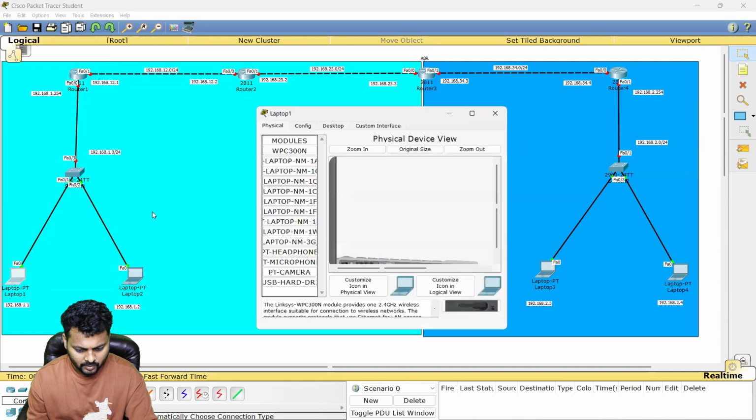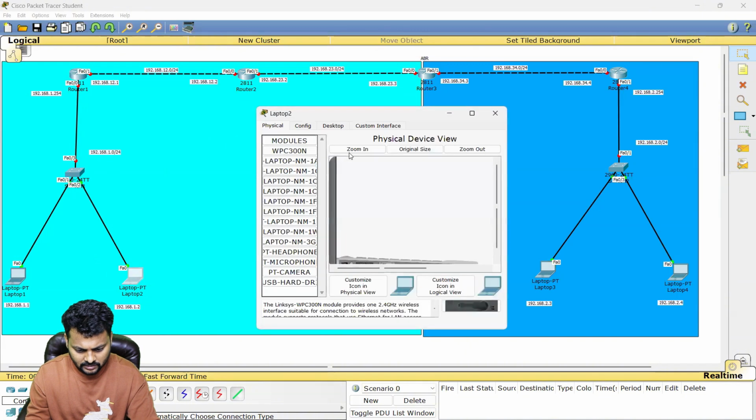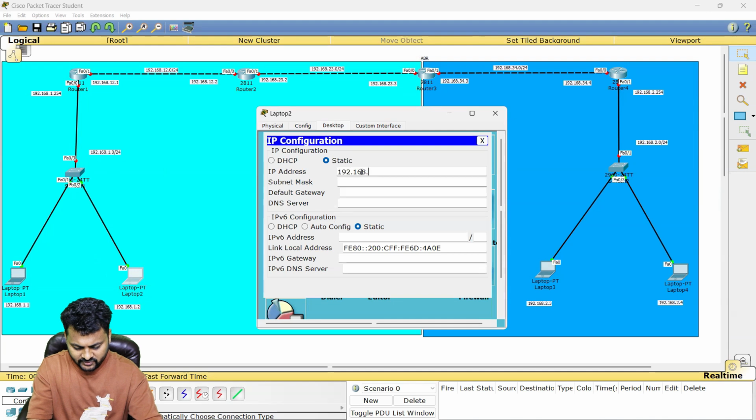On laptop number 1, we can go and configure the IP address, 1.1, right? And of course my default gateway, which is the IP address of the router's interface, 254. Same thing on this PC as well, right? IP configuration, we have 1.2 with the subnet mask, and 1.254 is my default gateway, right?